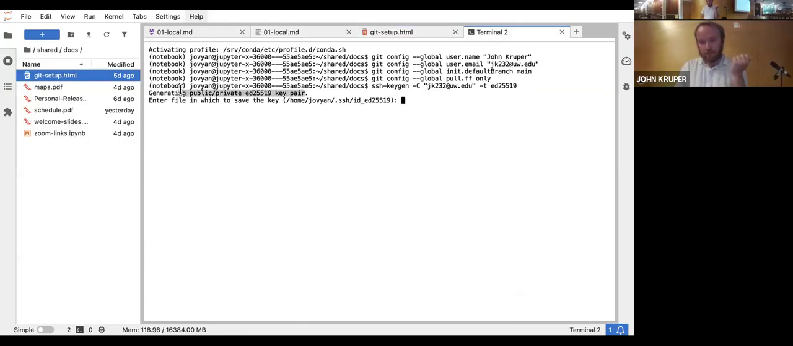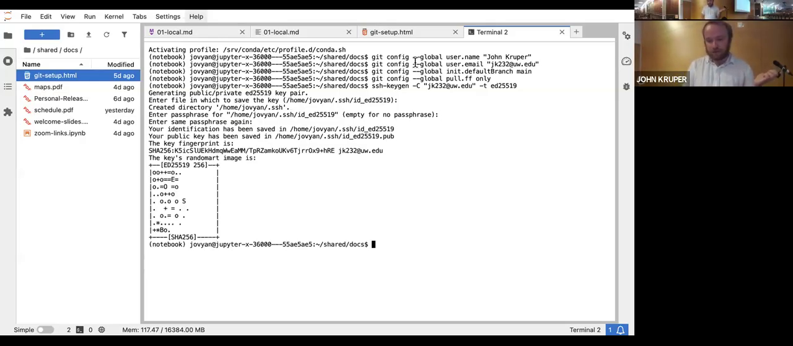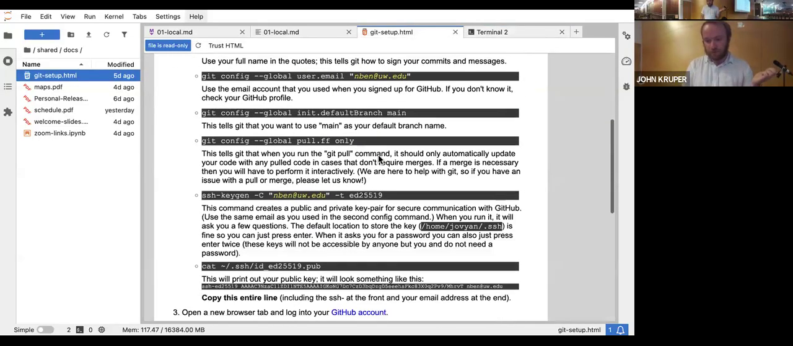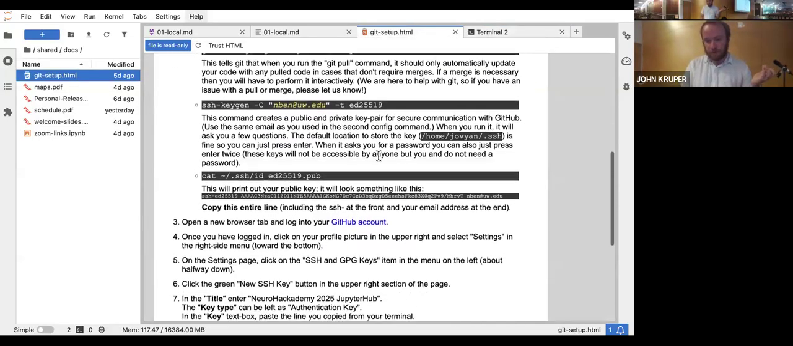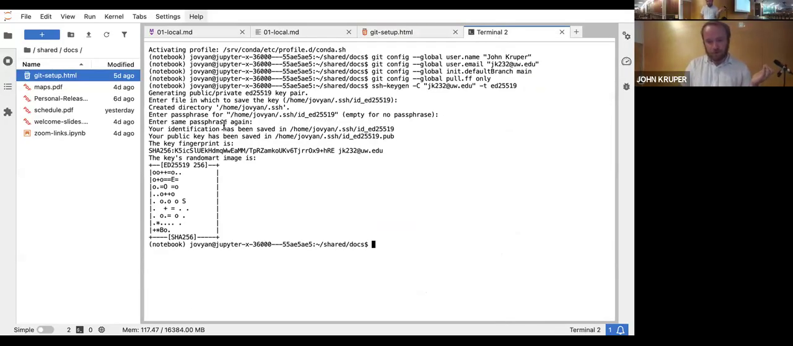Right here, it says it's generating the private public key pair. This is just the algorithm used to generate it. We'll save it in this file. If you want to save it in a different file, you could type it there. We will not set a passphrase for this because no one else should be able to access this. And there it's generated the key.